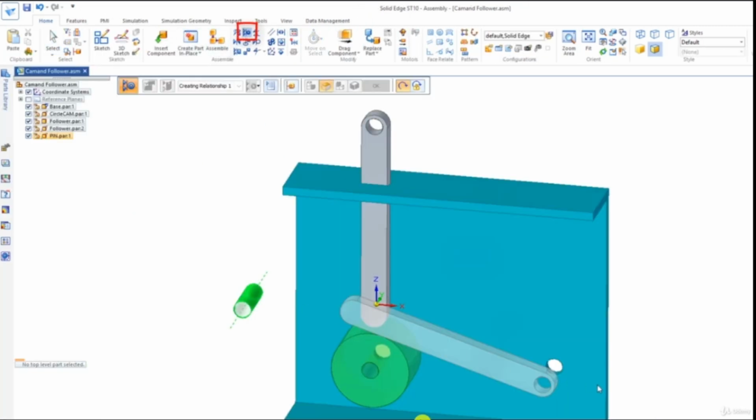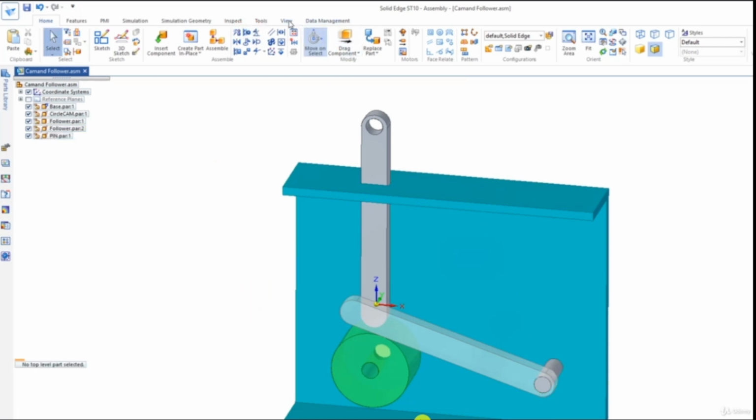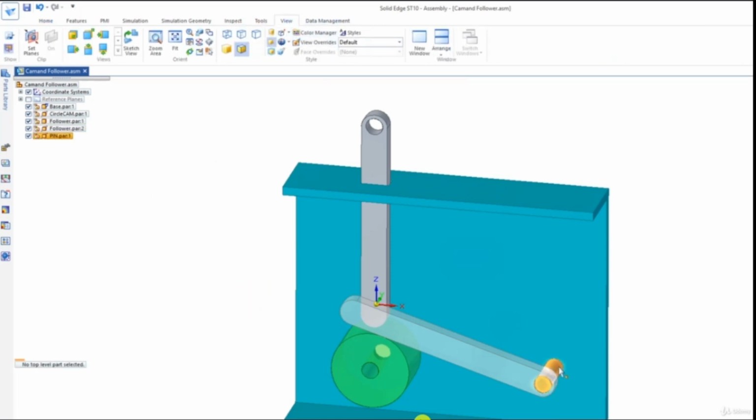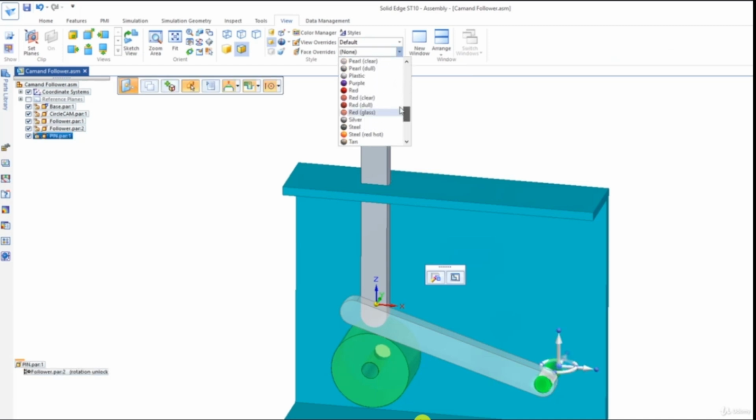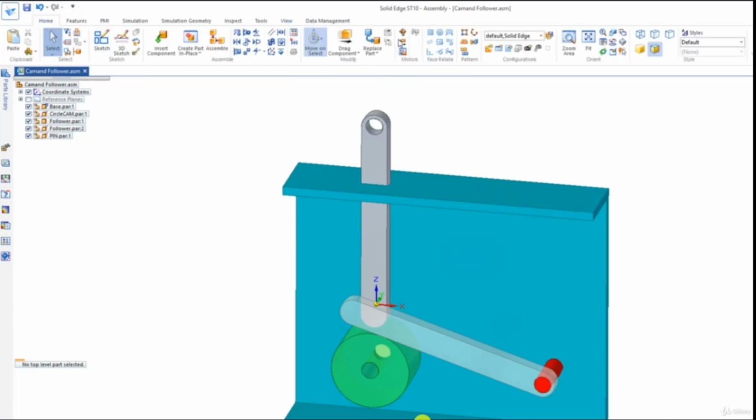Let's drop this pin in cylinder right there, and go to view, change the color of that pin to red. Let's add a motor.